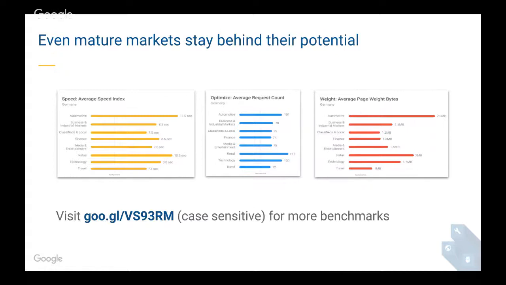I think just to sum it up, almost every vertical is pretty far away from the best practices we would recommend. There's a few doing better, a few doing worse, which is mostly because they probably need a more complex site.